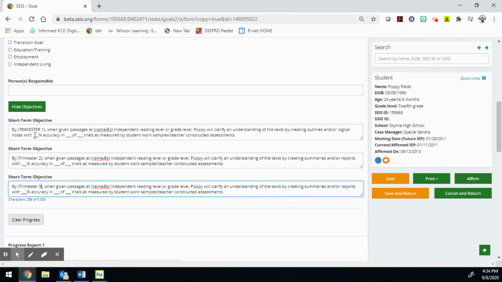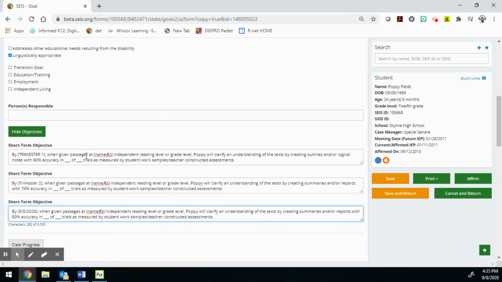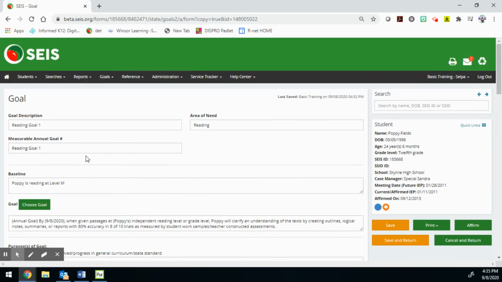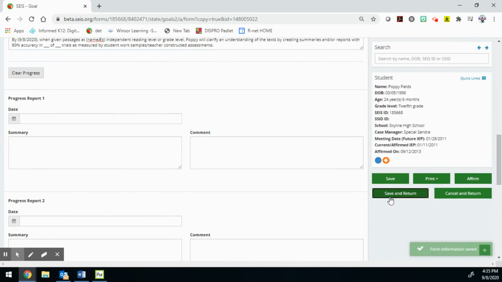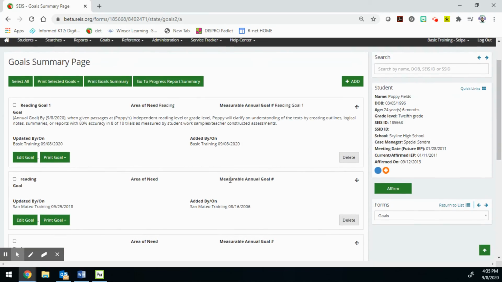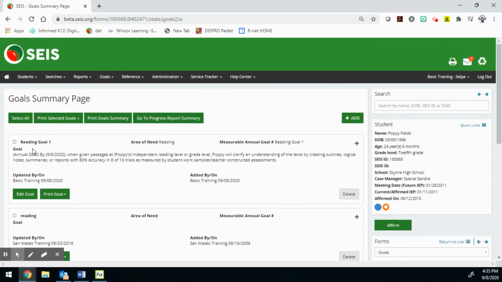And there's a lot of different ways to do this, but you may want to start with Poppy getting 60%, 70%, and then in the end, 80%, and this would actually be the date of her next annual IEP, which in this case is 9/8/2020. And that is actually all you need to do to update the goals in terms of in the computer. So then I hit save and return. And now when I go to the goals page, I can see that Poppy's reading goal number 1 is here.